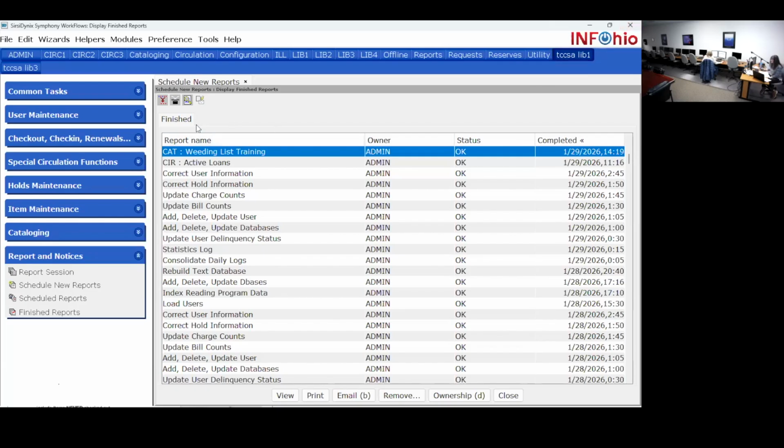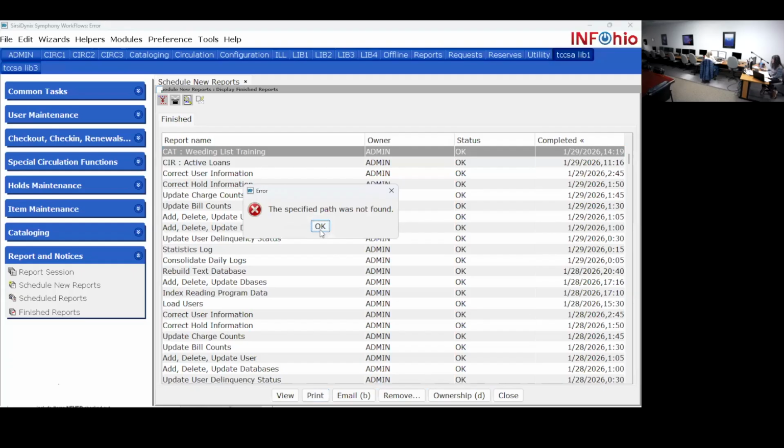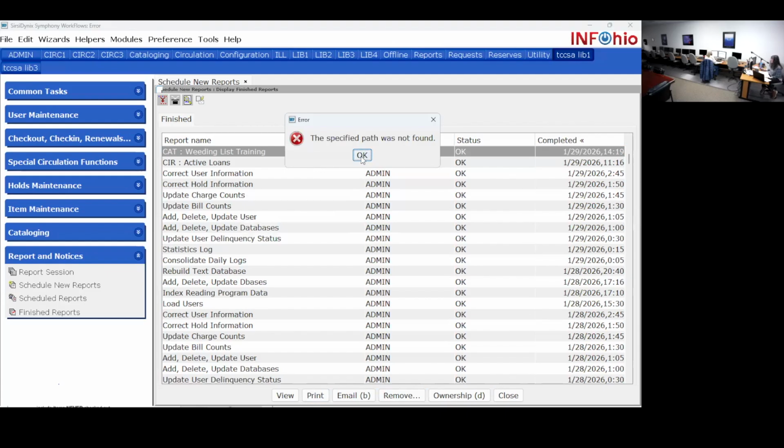So I'm happy to see my report is done. The weeding list, a titled training, and I did not check if this was set up with Excel. Of course. The very popular specified path was not found, and that is my fault.